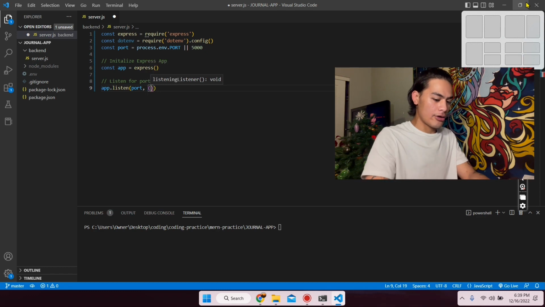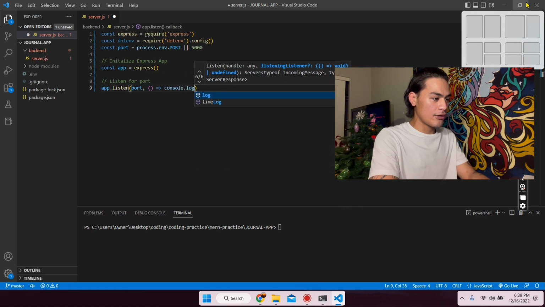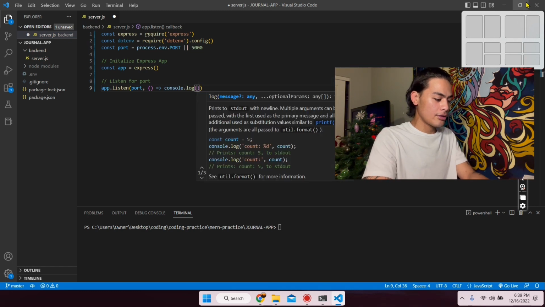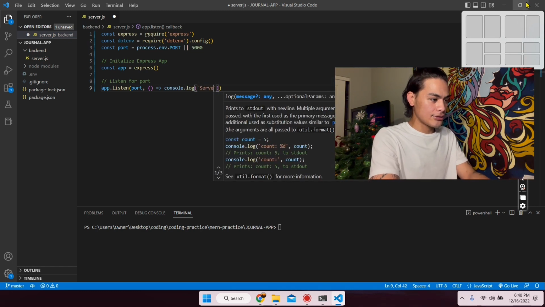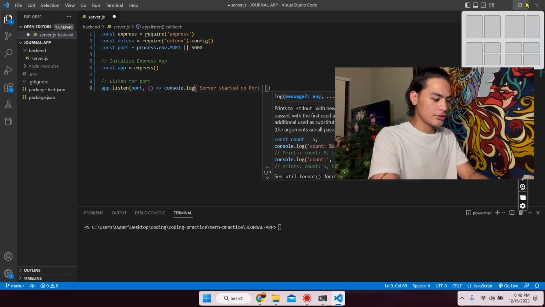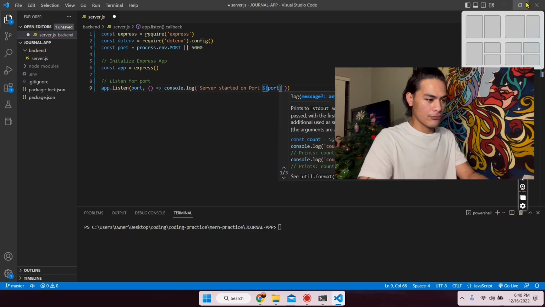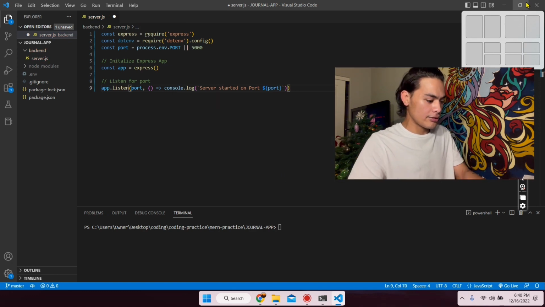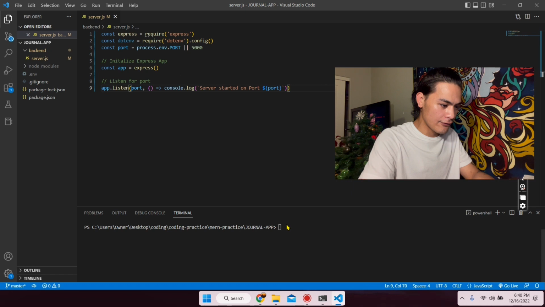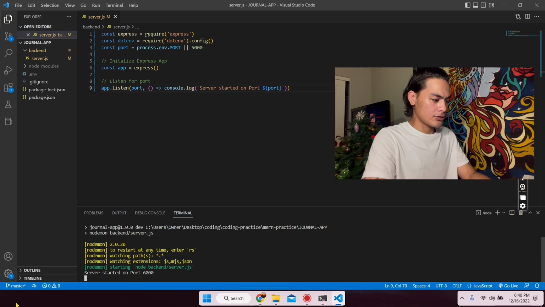Then we're going to create an arrow function that's going to fire off, and we're going to console.log, print to the screen. We're going to use backticks: server started on port, and then in here I'm going to pass our port variable. Okay, let's save that, and if we run dev, we should get server started on port 6000.